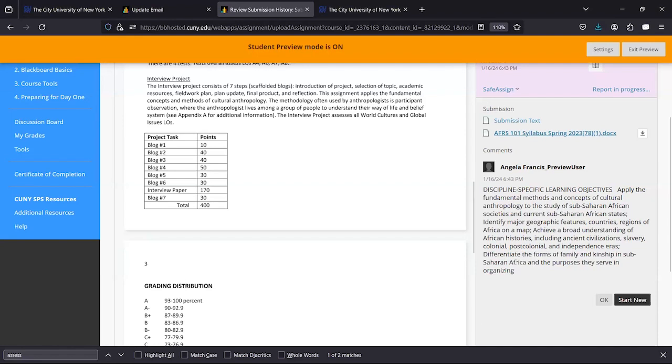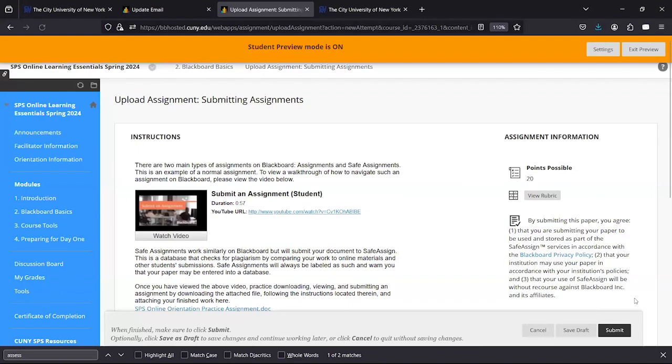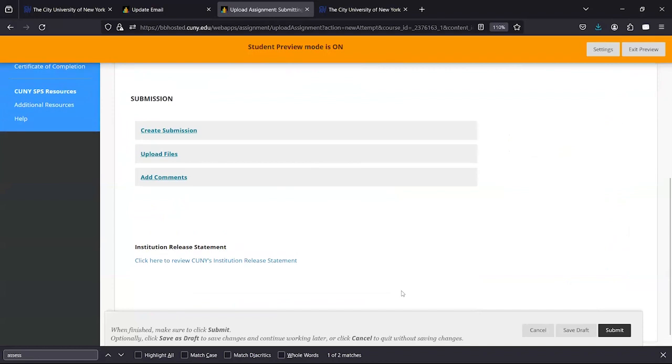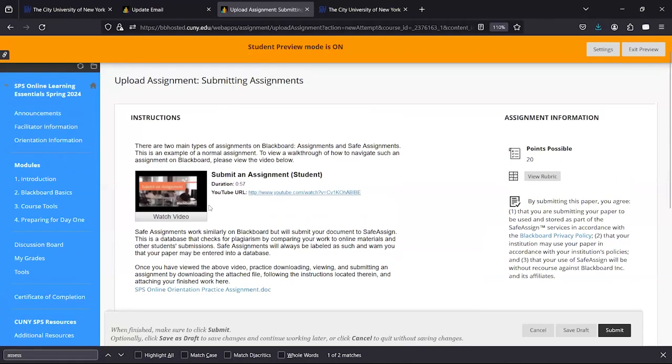Because this is an assignment I can submit more than one attempt to, I have a Start New option here. So if you see this, or if you request from your professor, you say, I've made a mistake with what I uploaded, can you enable me to upload another file? You'll go back to the assignment and you'll see Start New. And if I click that, I'm right back here. And I can upload a new assignment and do all of that.